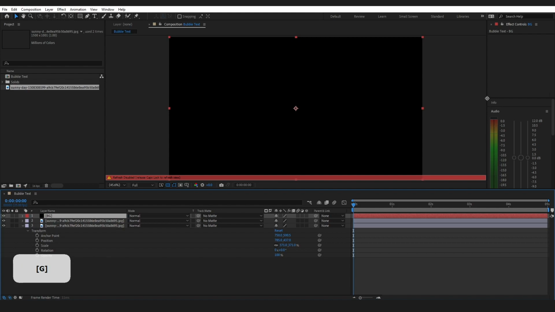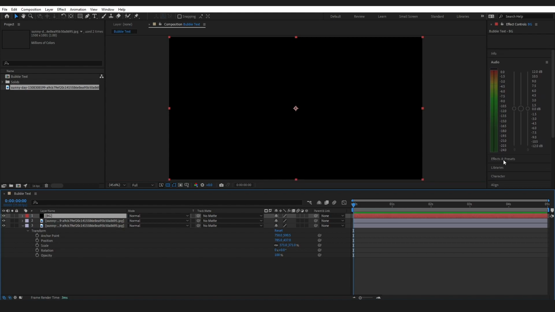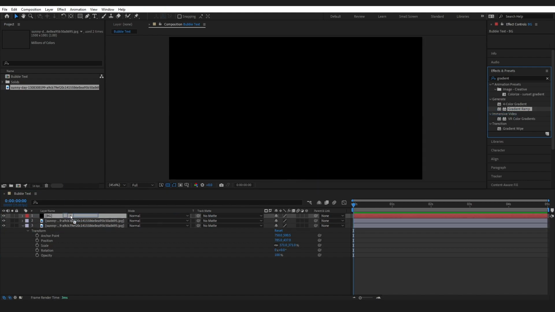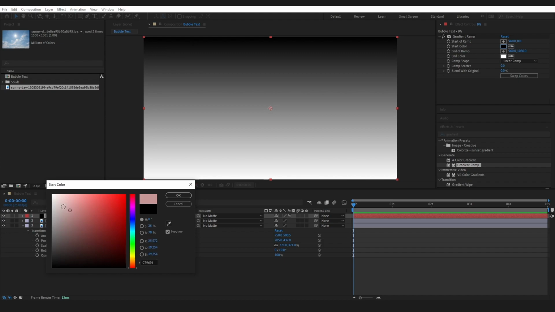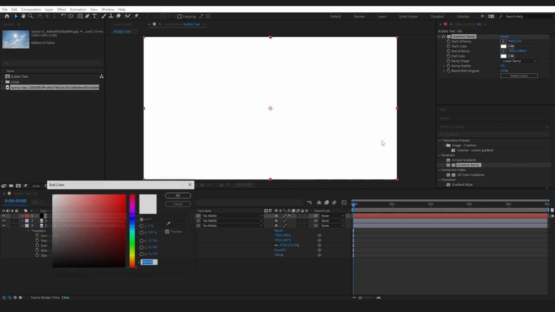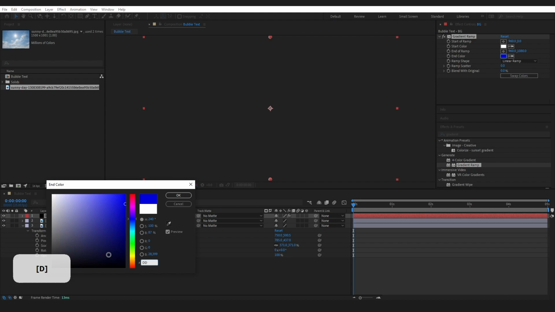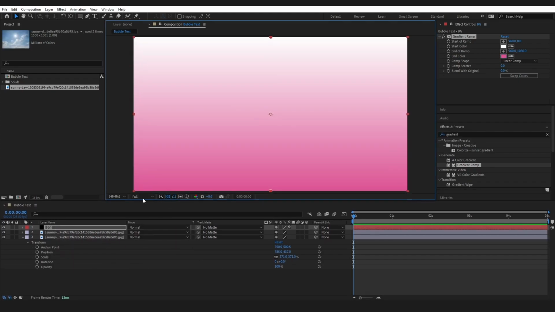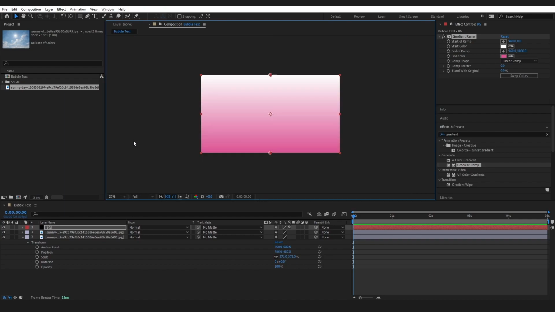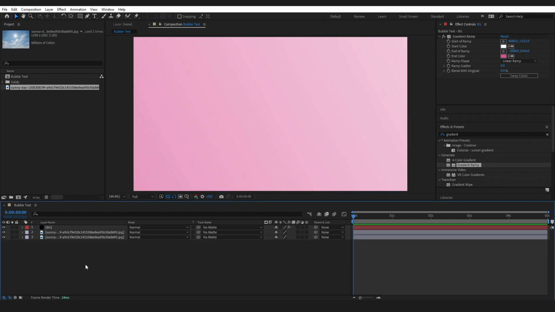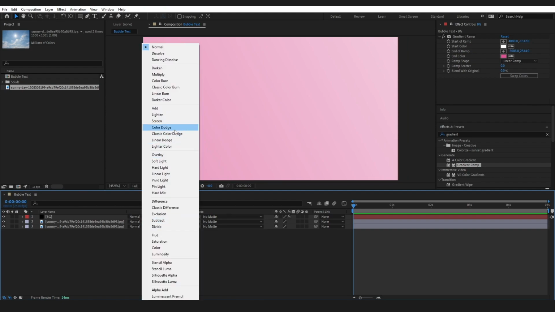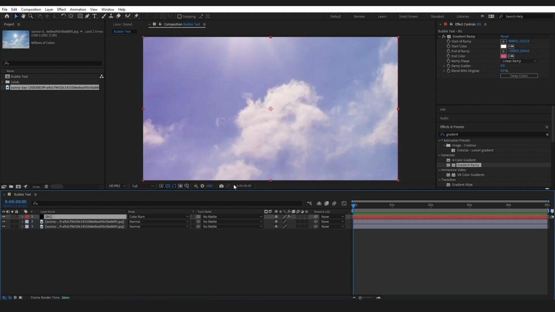So I have just gone layer, new solid, and I am going to call this BG. Go to effects and presets and add a gradient ramp to it, where I'm going to use a specific color. The start color is just going to be white, and the second color is DD5495. If you are following along, I am just going to adjust the points here so that my color burn isn't quite so extreme when I change the blend mode on this layer. So on our background layer, let's do color burn.